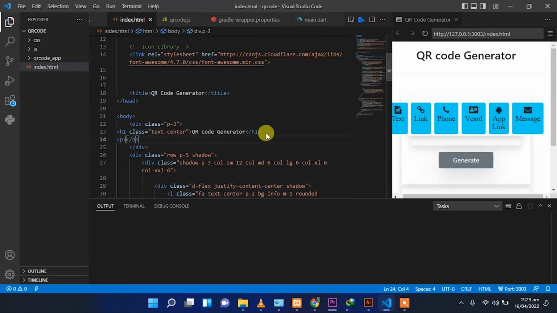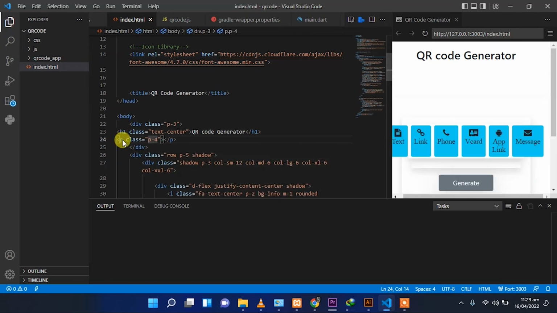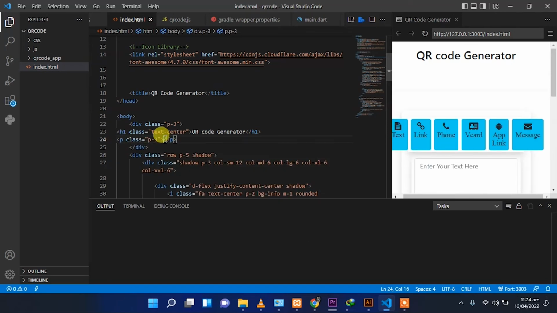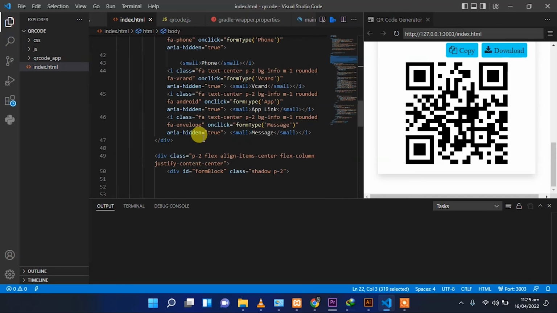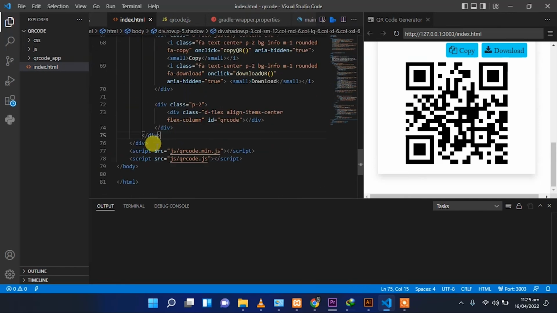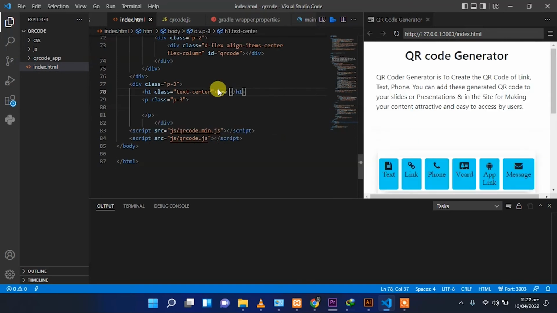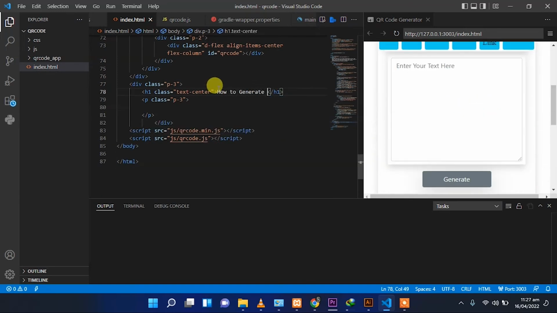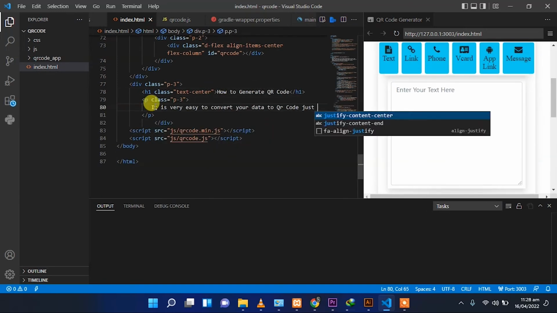Now we will add a paragraph tag here and provide some padding, and I will place that text here. At the bottom we will have to add that block also, and change that h1 tag, and I will add some text here.